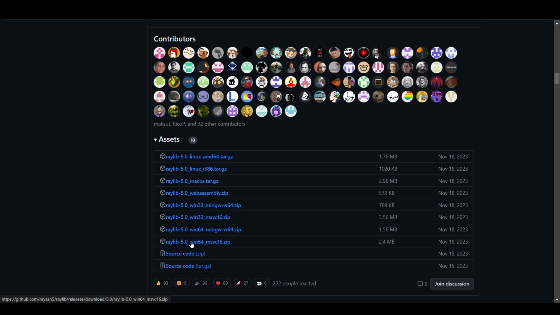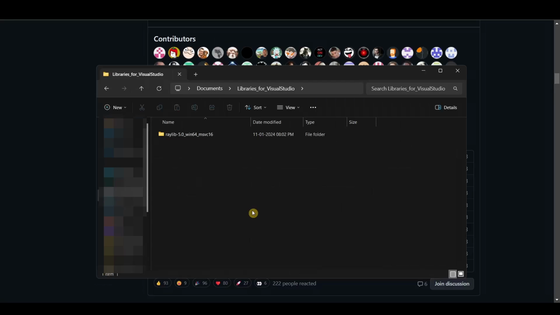My operating system is 64 bit, so I'm going to download this zip file. But if you're using a 32 bit version of Windows, then you need to install this zip file. As you can see, I have already installed raylib. You can just right click and extract it to a different folder. In my case, I have extracted raylib to this folder, so it's nice and organized.